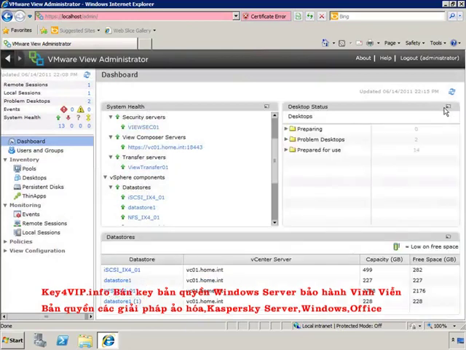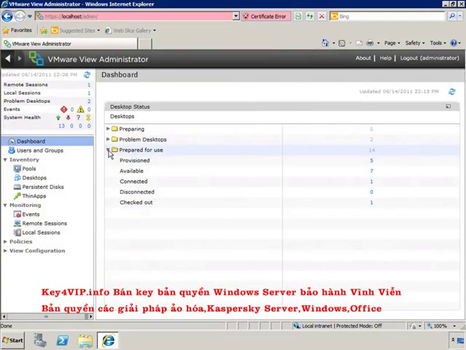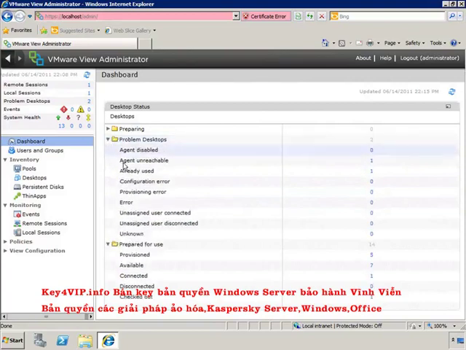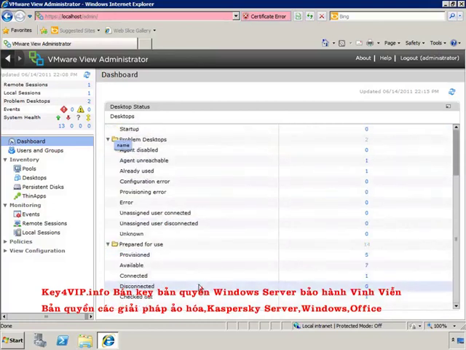We'll minimize this back down and take a look at desktop status. In desktop status, we can see a listing of all the different states that a desktop can be in, and how many desktops are in that particular state. Here are the 2 problem desktops that we looked at a little bit ago, and no desktops that are currently in a preparing state. Remember these numbers, and let's go log into a desktop from our client workstation to show how some of these numbers will change.